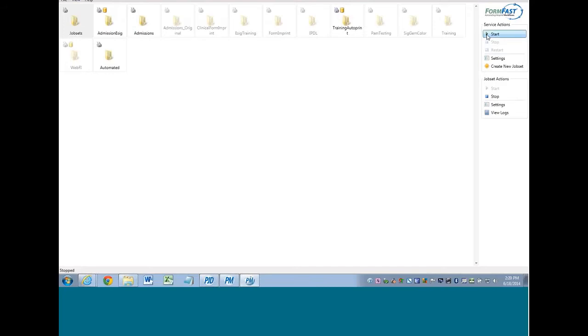From within the console, we don't have to go out to Windows to do that. I can also start and stop individual job sets, so that it equates to cycling the Print Manager.